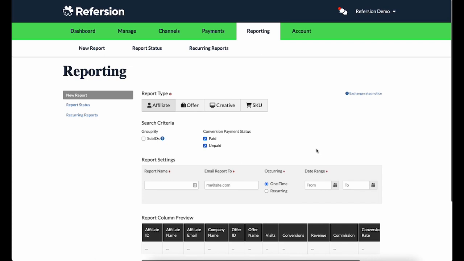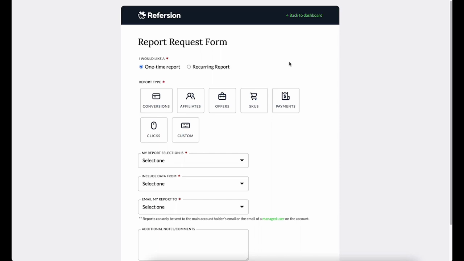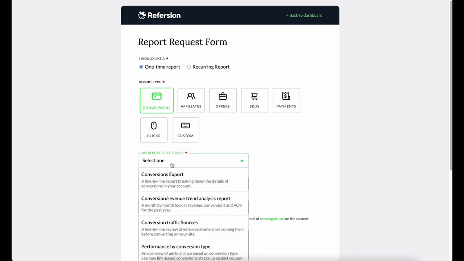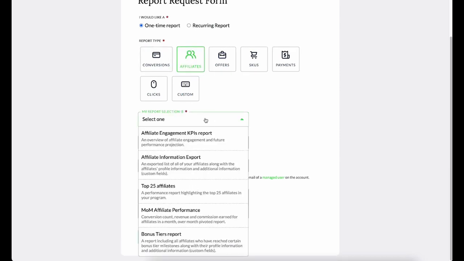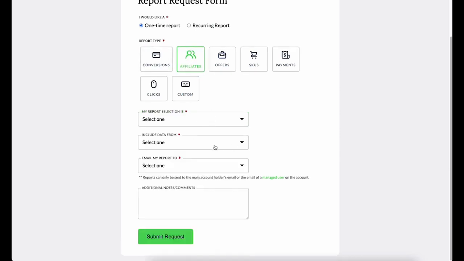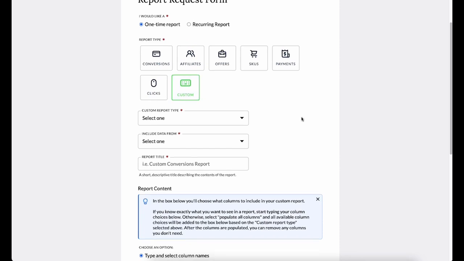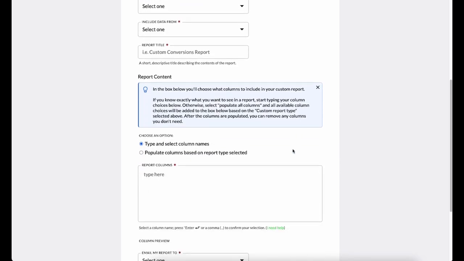These are the reports that you can run by yourself from within the UI. However, we also have a report request form that we can send to you if you're interested. On this form, you have many additional options for reports. Again, there is the option for one-time or recurring, but you have added report types. When you click a report type, you'll have different options for what kind of report you can select. You can select the date range, add a recipient, and add additional notes. For our enterprise merchants, there's also the option to select a custom report. This gives you the most flexibility with what kind of data you want to include in your reporting.